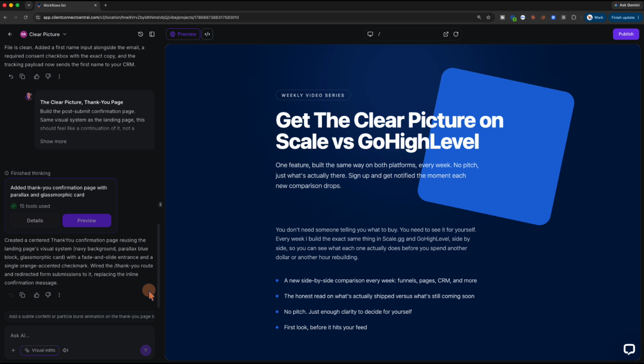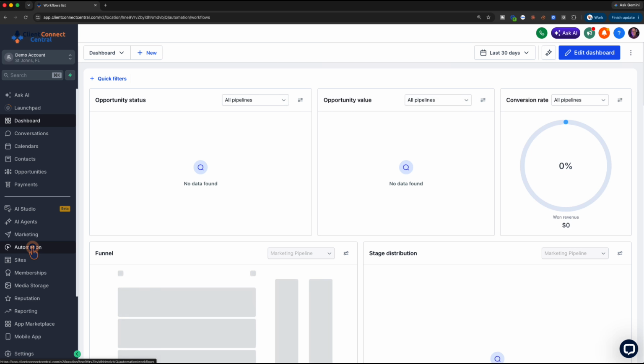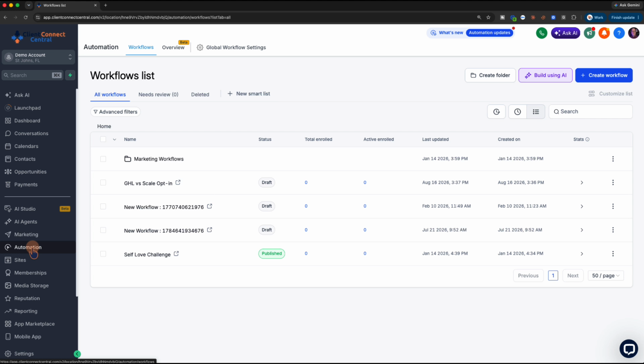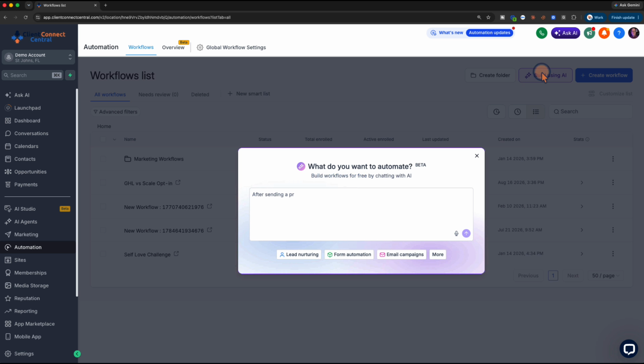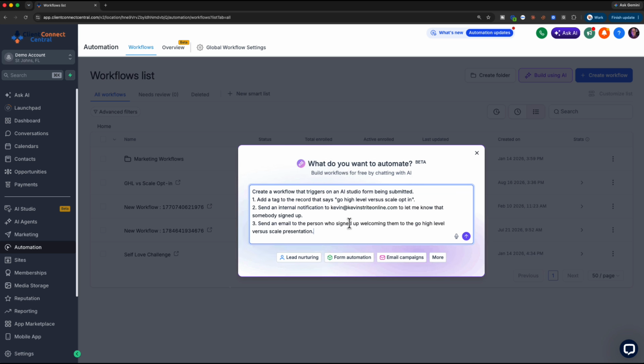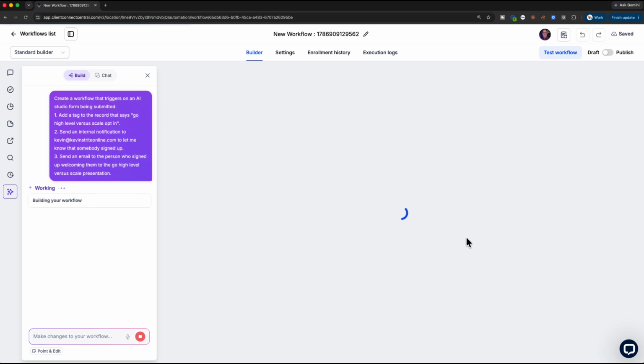Okay, so back here, remember we have a page set up, we have a form on it, it's connected to the CRM. The last thing we need to do on this side is create the automation, which is going to actually notify us that somebody signed up, and then it's going to tag them and it's going to send them an email. So let's go do that. And that happens in automations. And I'm just going to go build using AI, and I'm going to say, all right, let's see what AI can build for us today. I'm going to go ahead and rename this GHL versus scale opt-in automation.